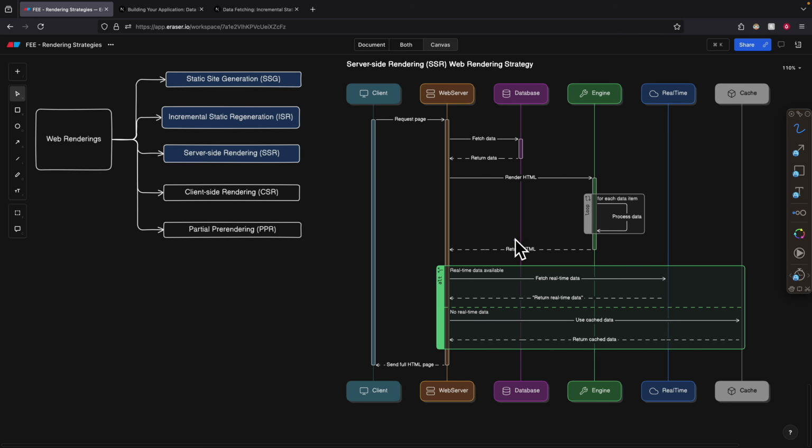And once we have the HTML returned, we can return it to the client, or if there's any real-time communication going on, we can also do real-time communication, right? Or we can also retrieve data from a real-time communication cache, and then send the full HTML page to the client.